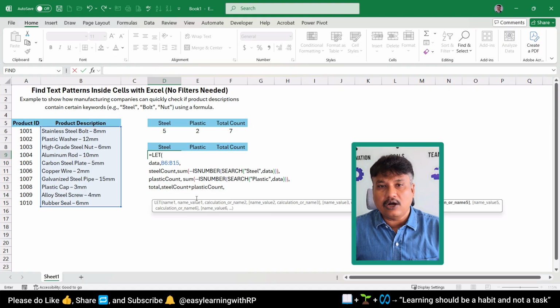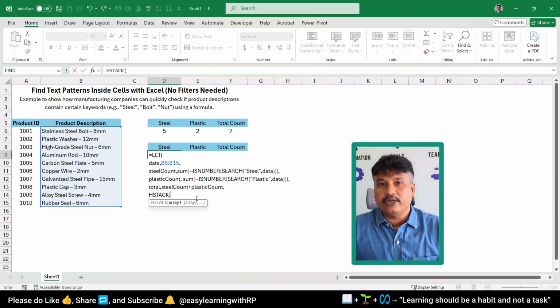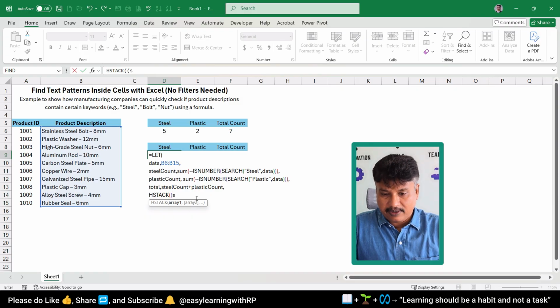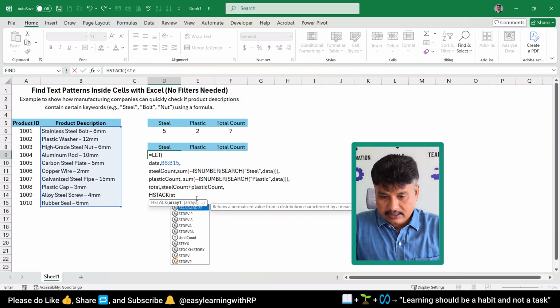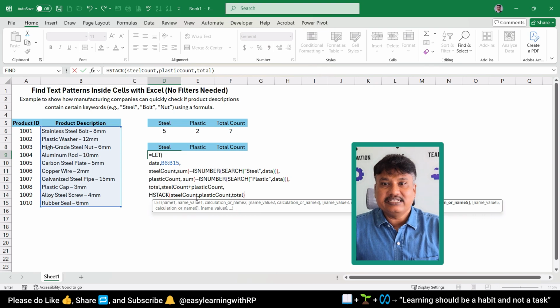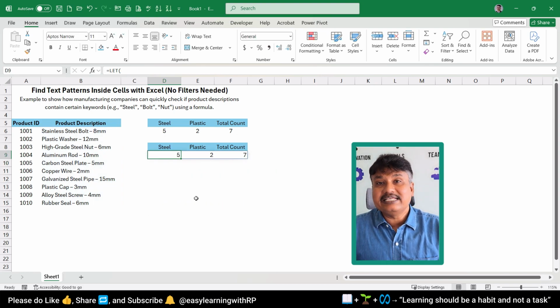So this is how we now have three variables. One contains the steel count, the second the plastic count, and the third has the total value of both. Now to display, we are just going to use HSTACK over here, which is going to horizontally stack the values, and we are just going to pass the variables that are steel count, plastic count, and total. So that's it, we just close the LET function, and here you go. In a single formula you get all the three items.